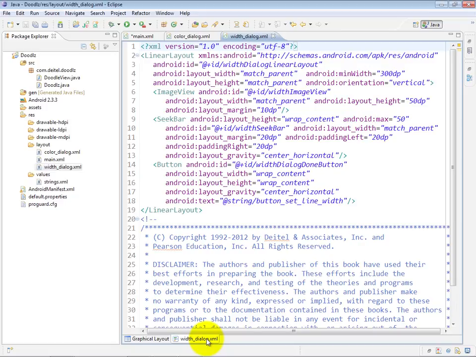Now the GUI design tools are much better than they were when Android was first released, and they're continually getting better and better as well, but a lot of people still prefer to work directly in the XML once they get familiar with it. So in any case, for the line width dialog, we've got a vertical linear layout that consists of an image view, which is where we're going to display the width of the line based on the user's seek bar chosen value. The seek bar is what they use to choose the width, and then finally we have the button that allows the user to set the width as the new drawing width.